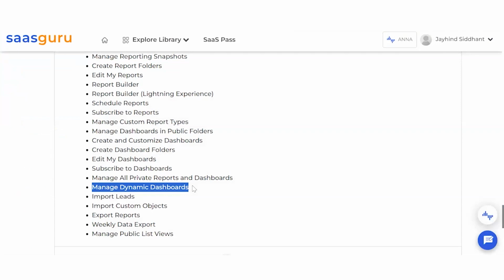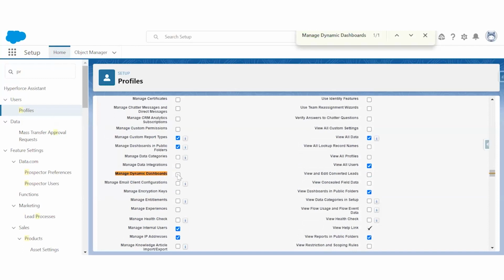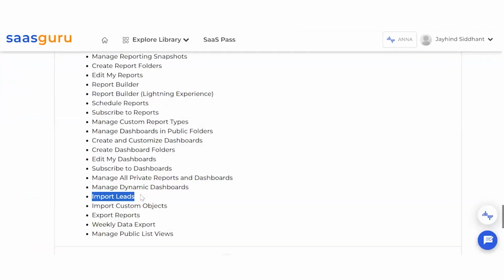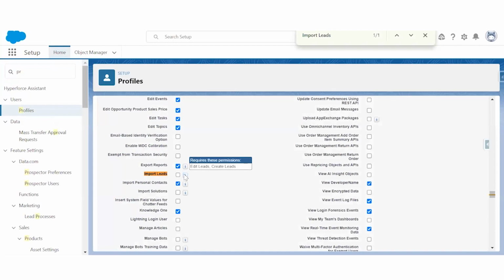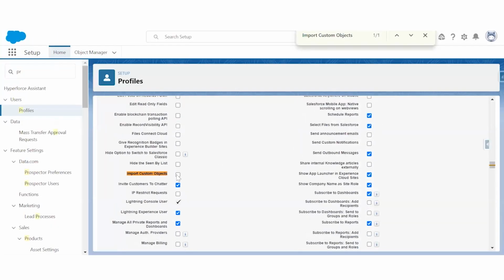Now, a question for everyone: what is a dynamic dashboard? Since some of you are coming from an admin background, let me know what you understand by a dynamic dashboard. Think over it, and if you are not able to answer it, I will help you out. Then import the leads, give this particular feature as well, create the leads, edit the leads, and so forth. Import custom objects. If you want to import the custom objects, then that's another thing. Enable that as well.